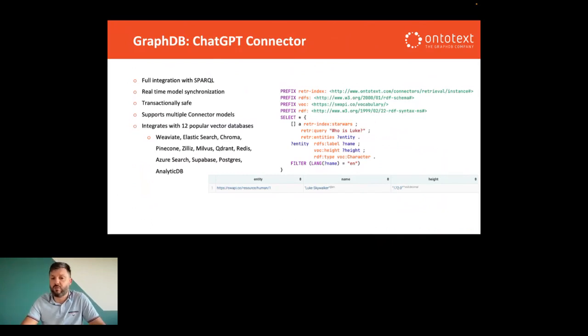So in this particular query, who is Luke, the database is going to return the entities. And for these entities, you can further, with SPARQL and structured knowledge, extract the name and the height and find out the same type of information. This is the height of Luke Skywalker. So it's fully integrated with our SPARQL engine.